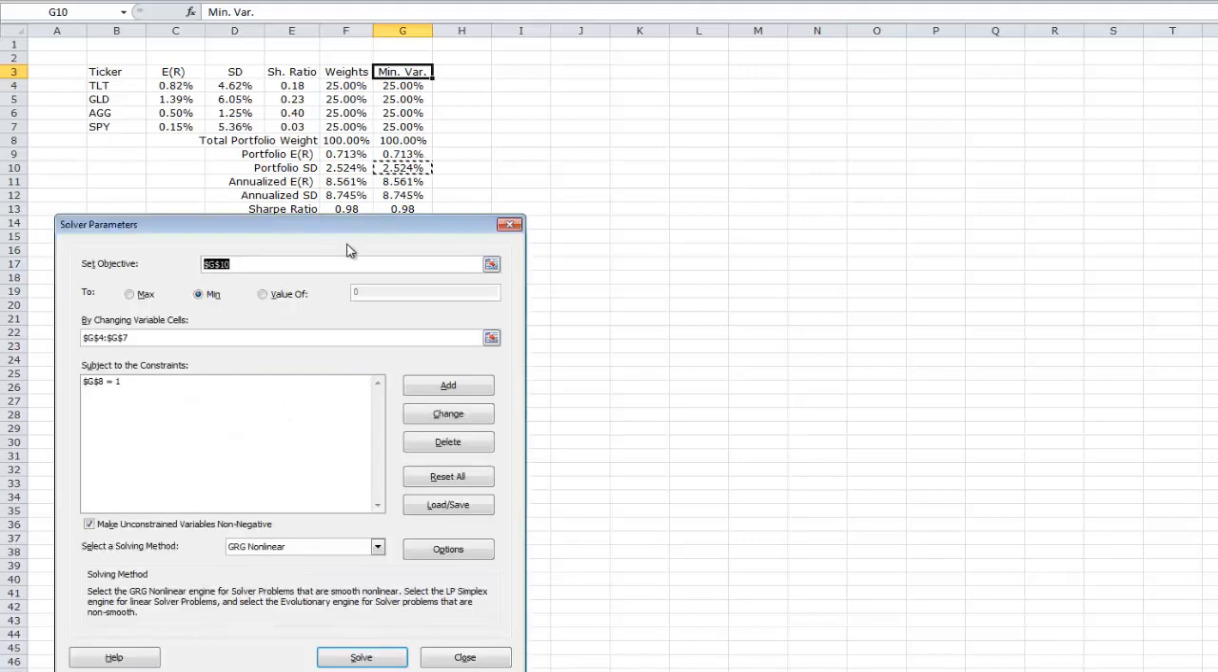Now, there's one other constraint you have to think about, and it's this. Do you want to allow short selling? If you want to allow short selling, you need to unclick this button, because this option says make unconstrained variables non-negative. So we haven't constrained the individual weights. If you leave that checked, it won't let them go negative. Negative percentages in your portfolio would represent short selling.